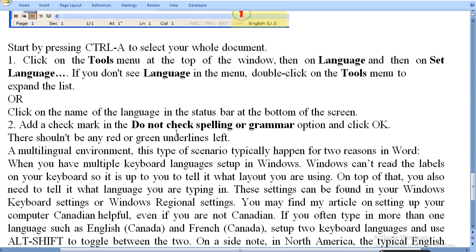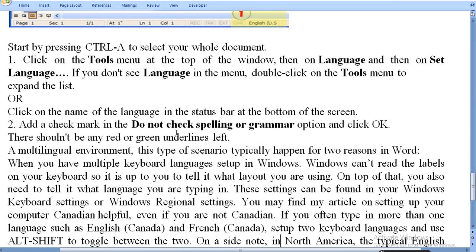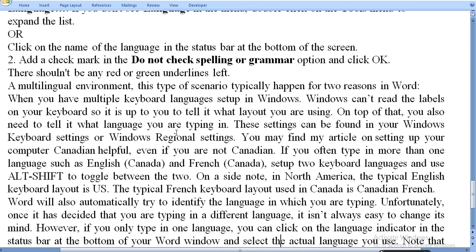You may find any article on setting up your computer for Canadian users helpful, even if you are not Canadian. If you often type in more than one language, such as English Canada and French Canada, set up two keyboard languages and use Alt Shift to toggle between the two.